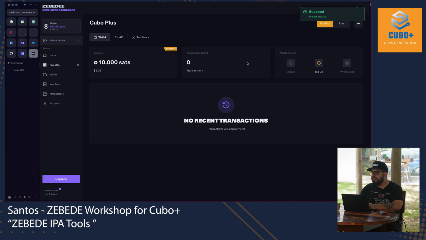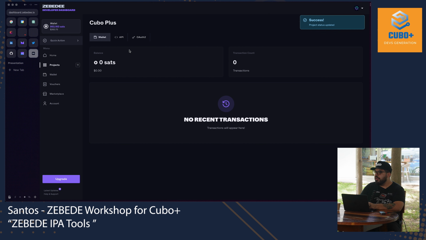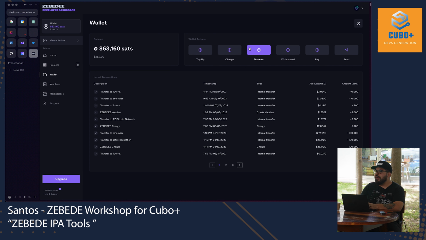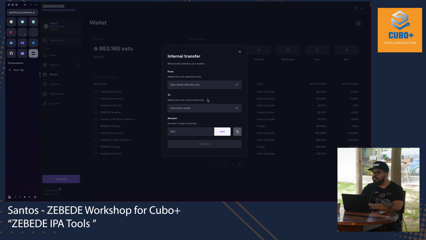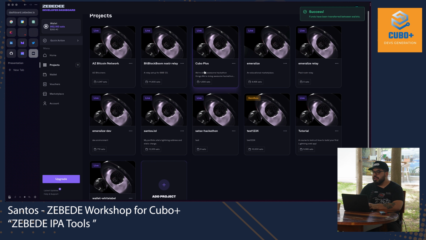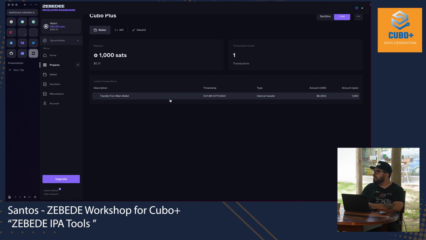Okay, so initially it goes into sandbox mode, but then we can go into live, and then we have an API key that we can use. If anyone needs any sats, and you're planning to use the ZBD API, just let me know and I'll give you some sats that you can use to load up your wallet. I already have some sats, so I'm going to transfer into the Kubo Plus wallet. I'll transfer 1,000 sats, and then we'll go back and get our API key. So now we have transferred in 1,000 sats. We have 1 transaction.